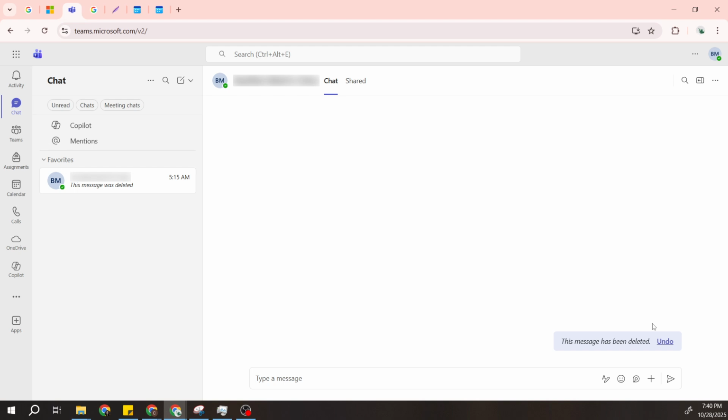Here's something important to note. While this will successfully erase the chat from your personal view, it will still be available to the other participants involved in the conversation. Deleting a chat from your list won't remove it from theirs, as all participants have their own records.